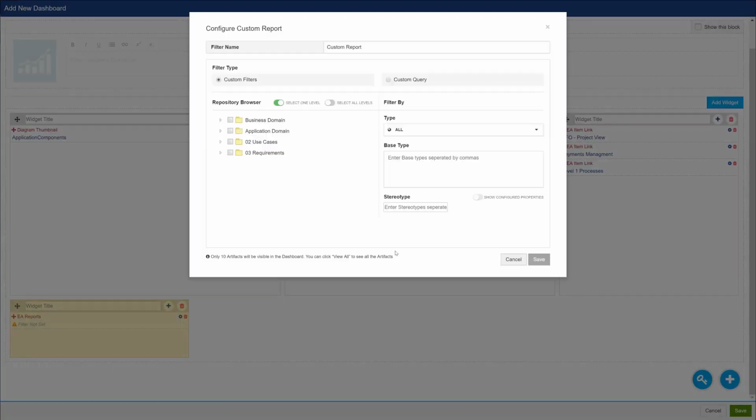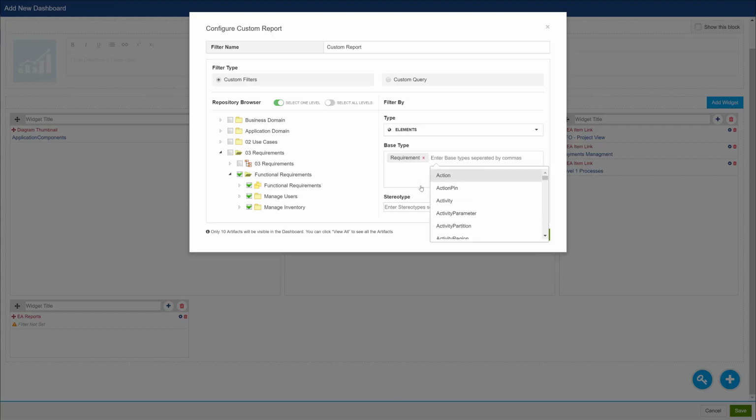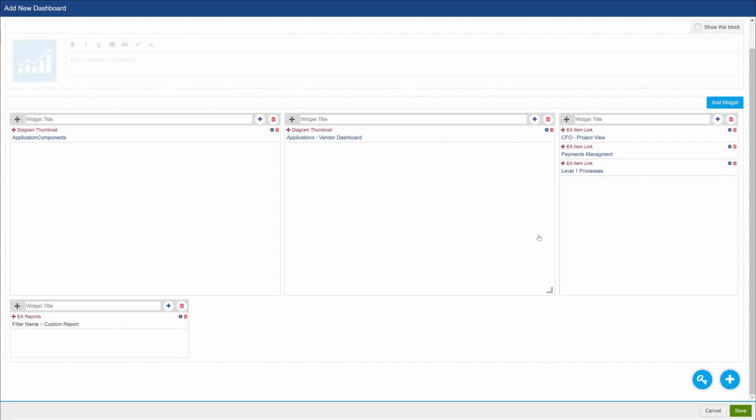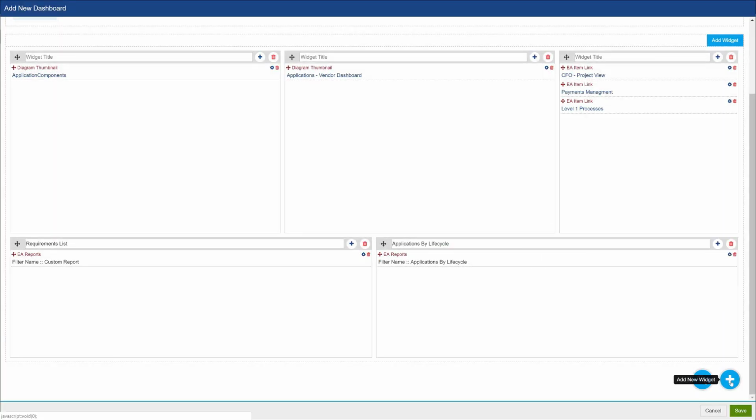You can even configure a custom report, adding a report of EA elements based on filters, selecting package, selecting element type, or simply adding a report based on a SQL query. The first example displays a number of requirements from selected packages. The second report is a little more detailed and uses a custom SQL query to show applications by lifecycle. You'll note that after I create each widget, I provide a meaningful title, ensuring that it can be easily identified.